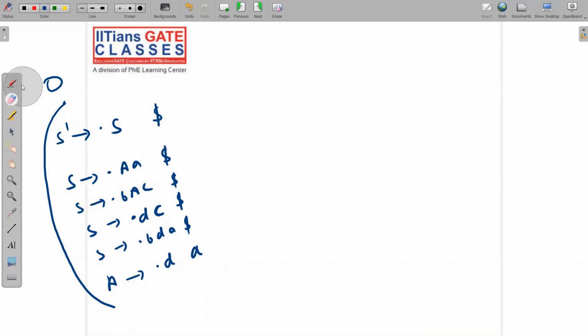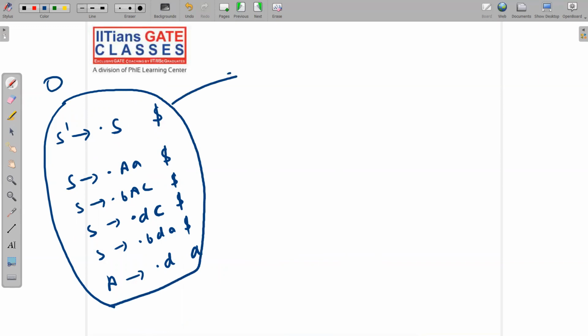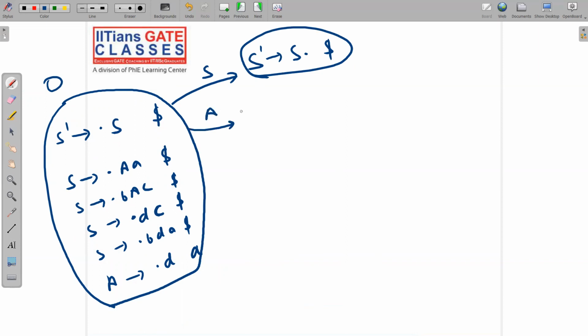Okay, so now I will make it properly. Yes, this is our state number 0. So now we will read capital S. So S dash implies S dot dollar, and then we will read capital A. So S goes to A dot A with dollar. I am not repeating all the things again and again. Dot will be shifted one position to the right. Look ahead will not change, so look ahead will remain as it is. Anything else for capital A? No. So that's it.